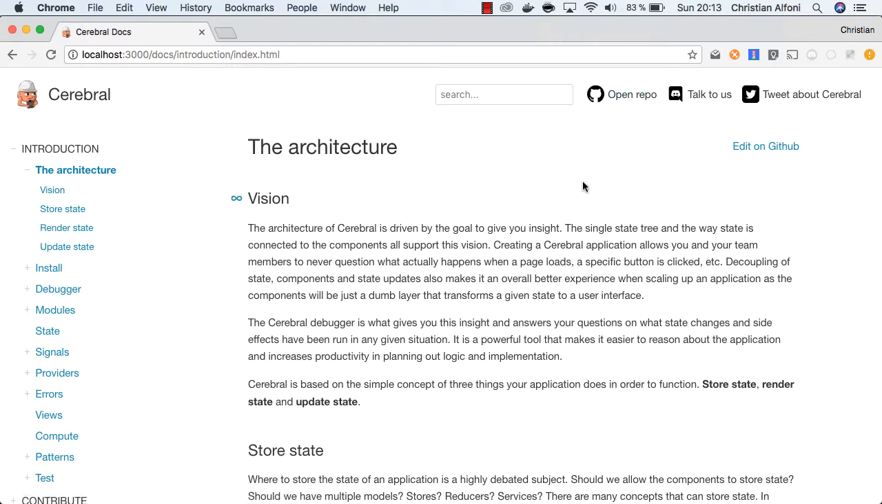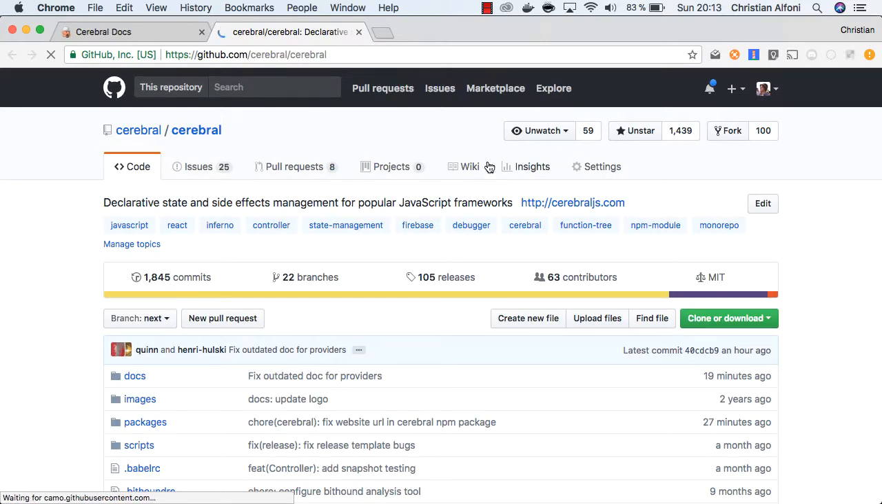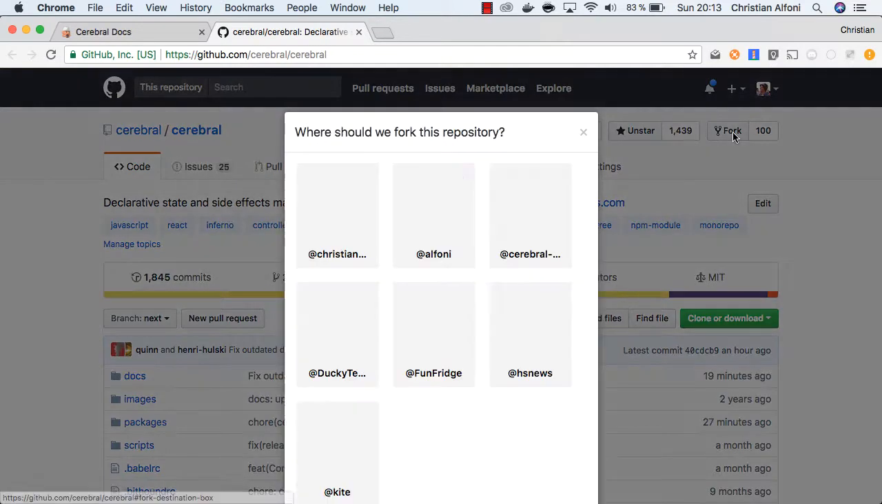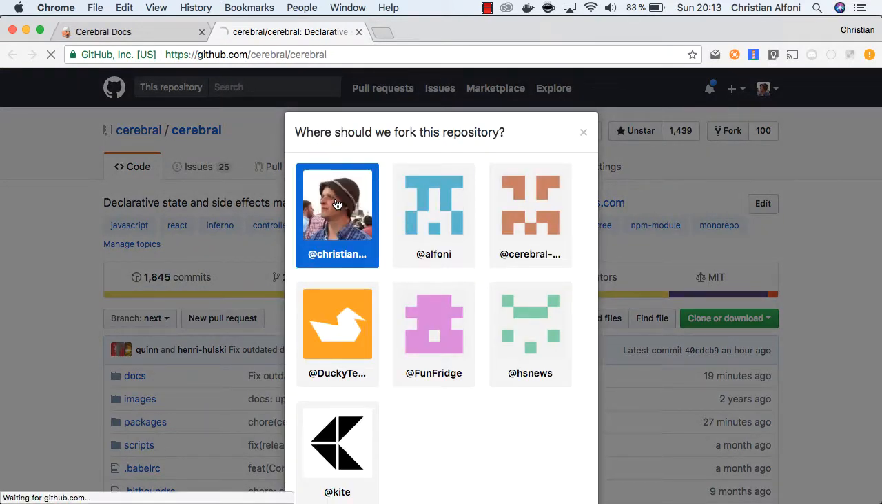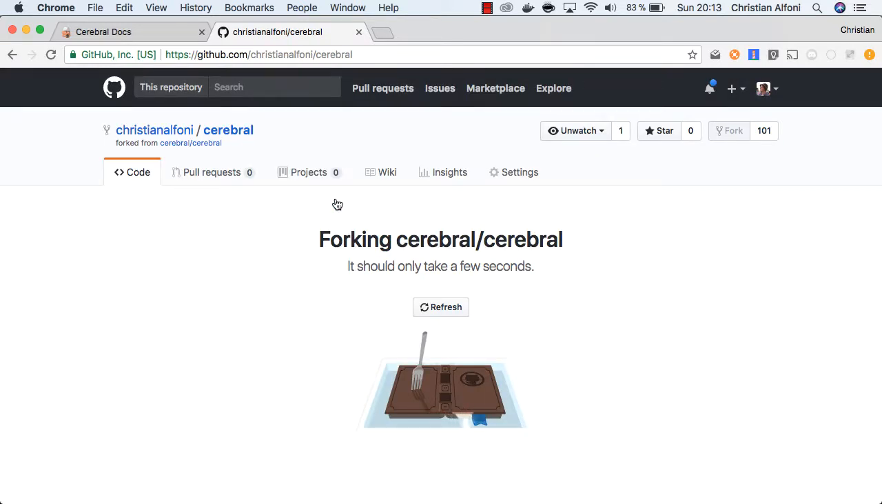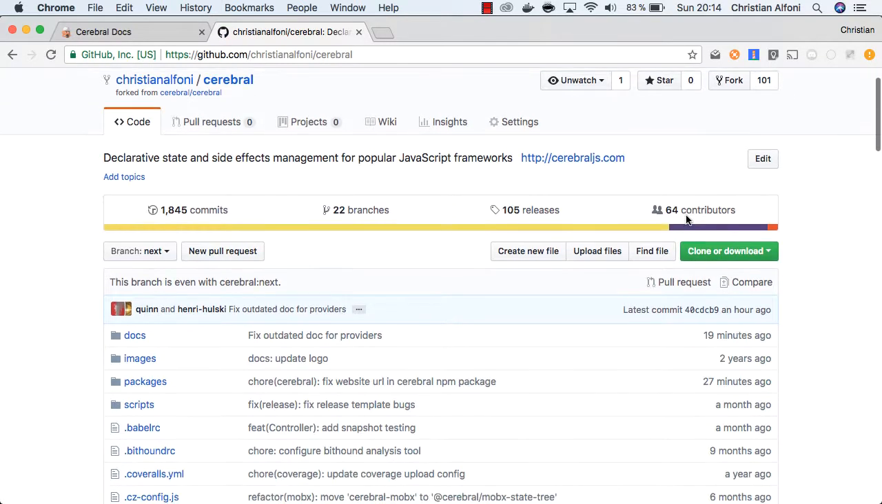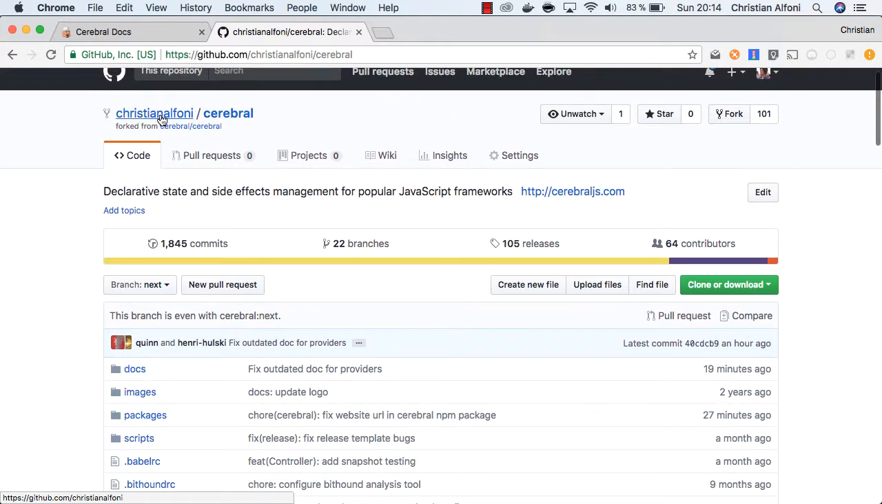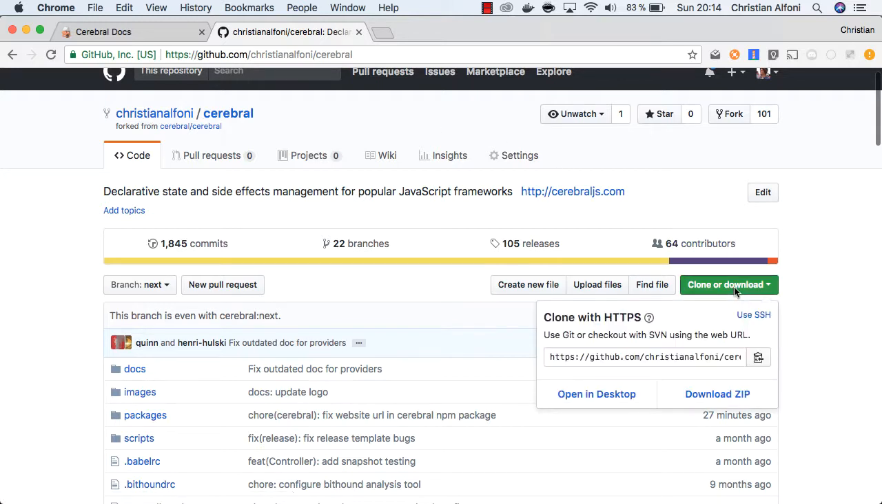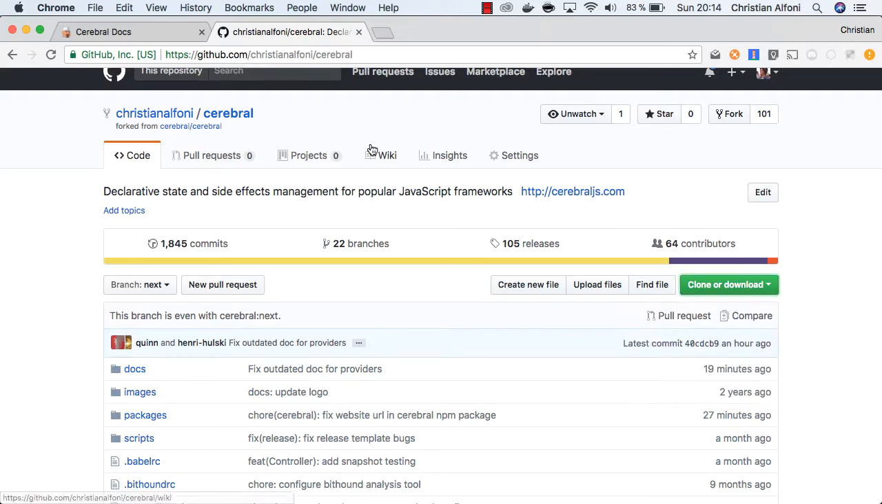What you can do is go to the Cerebral website and click Open Repo. This brings you to the Cerebral mono repo, as we call it, and you click this fork button. I'll fork this to myself, and that means you will get a copy of this repo on your GitHub account. Now I have this under my username, and I can do clone or download. So I'll copy this URL to my clipboard.